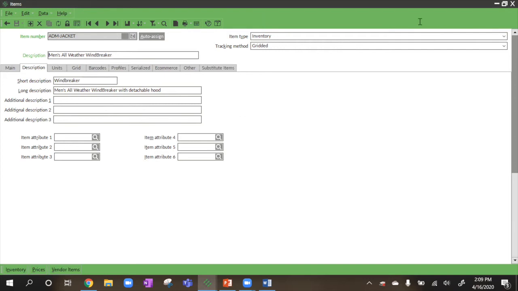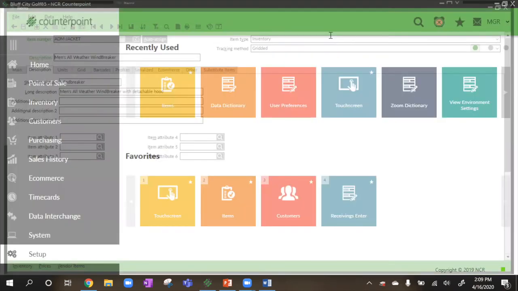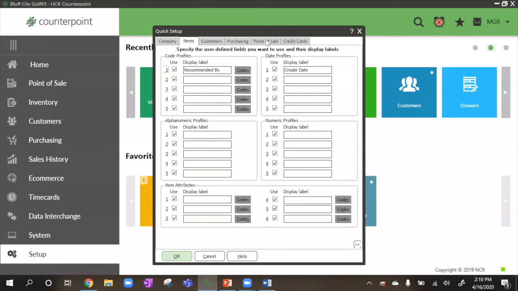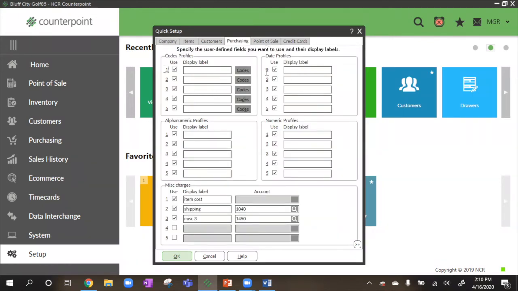Okay, so you can search for that through the search bar. Otherwise, it's under setup, system, quick setup. Trying to jog my memory. On this items tab, I have different profile codes. So I'm going to have items, customers, and purchasing, which relates to vendors, and purchase orders for miscellaneous charges. Point of sale has a series. These can either be pulled up ticket by ticket or prompted for each ticket. And then my credit card setup.